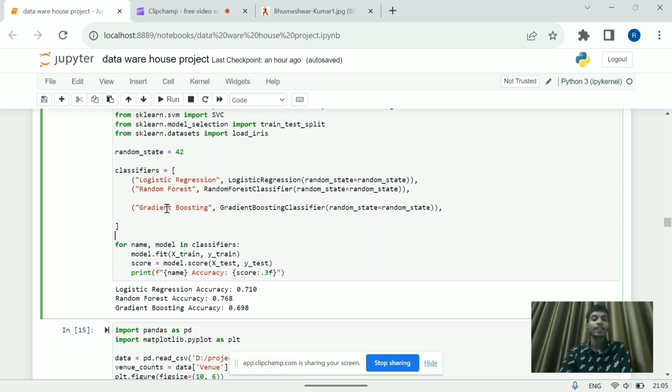And next, we are defining the classifiers. In this section of code, a list of classifiers is defined. Each classifier is a tuple consisting of a name and an instance of a machine learning model from sklearn. And next, we are training and evaluating models.